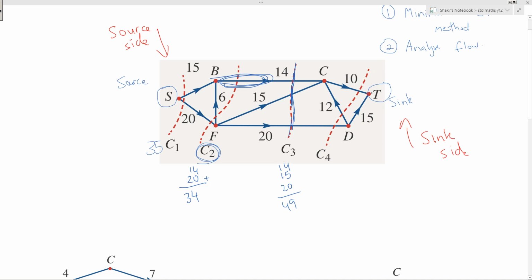So once again, we add the 10. We do not add the 12. We don't add the 12 because it is coming from the sink to the source. So we don't add it. So we do 10 plus 20. This will be 10 plus 20 because you have the 10 there and the 20 there, and that's all the lines which you cut. And so it's 10 plus 20, which is 30.